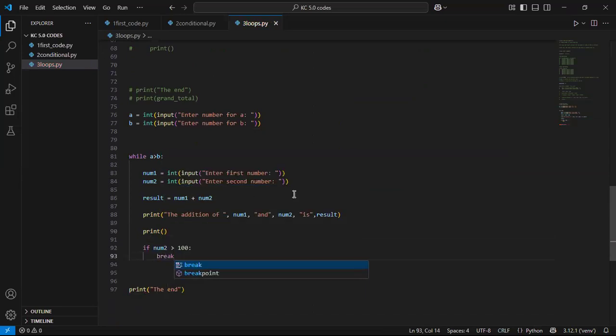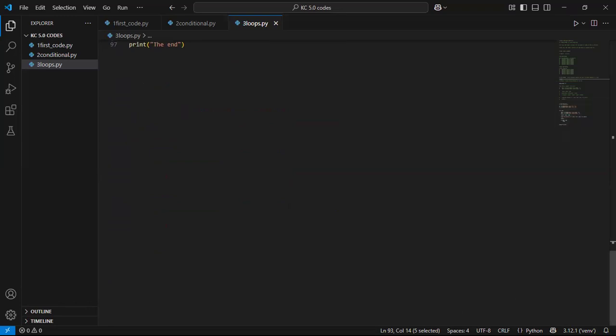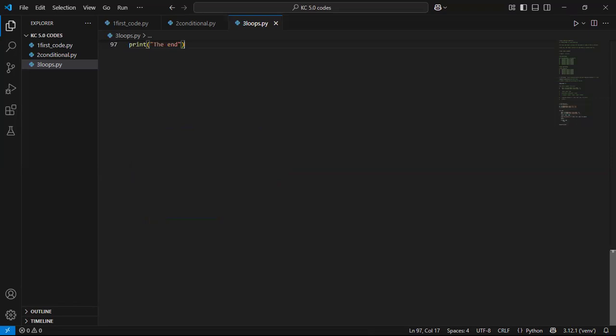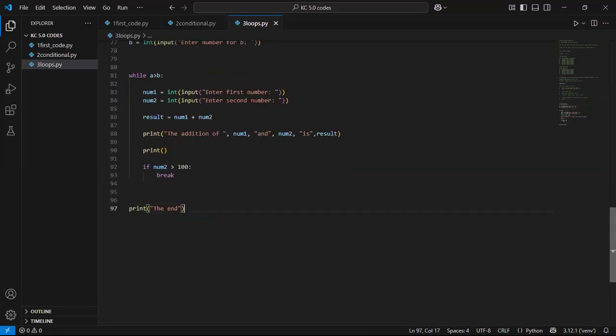So this one too will break if a user types a number above 100, right? If the user types the value for number 2 above 100, that would trigger this break, and this will terminate this loop, even if the condition is still true. This will still terminate this loop. So that would resolve that. That would fix that up for us completely. Right. One more thing before we wrap it up.